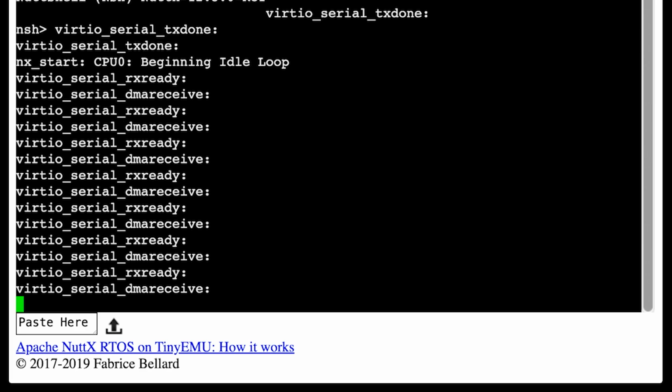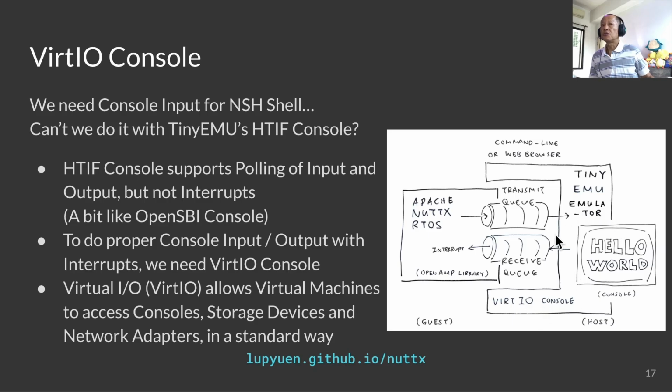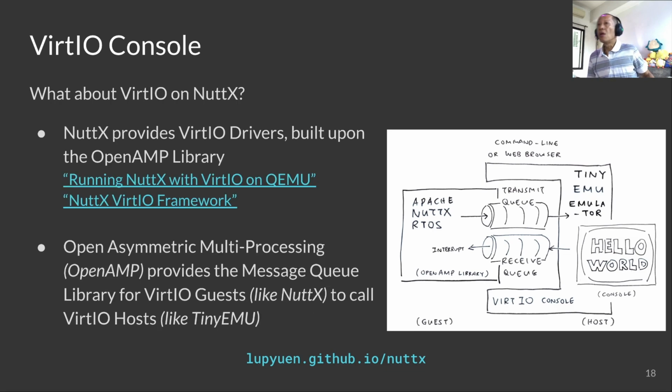What is VirtIO? VirtIO is a standardized interface that allows virtual machines to access consoles, storage devices, and network adapters. And it works with TinyEMU. Somewhat like RISC-V semi-hosting, but a bit more sophisticated. What about VirtIO on NuttX? Good news, VirtIO is already supported by NuttX.